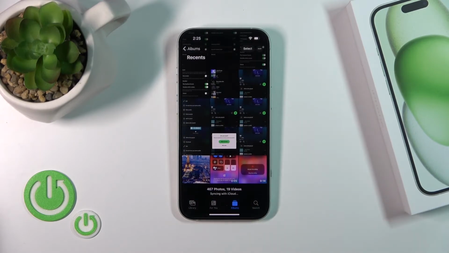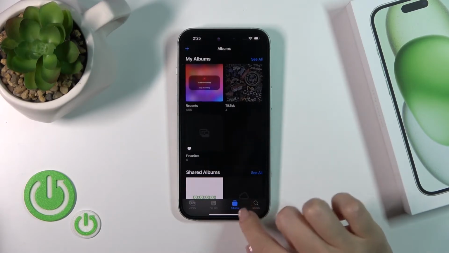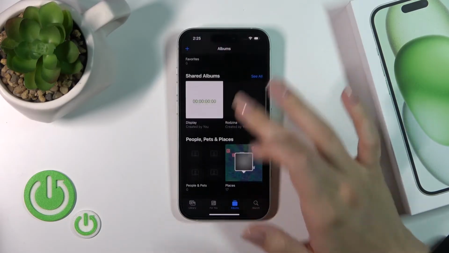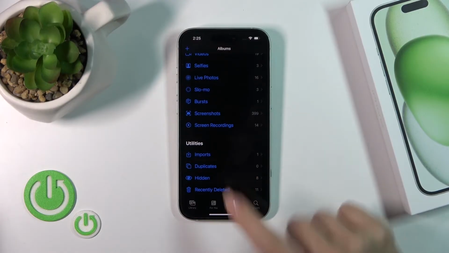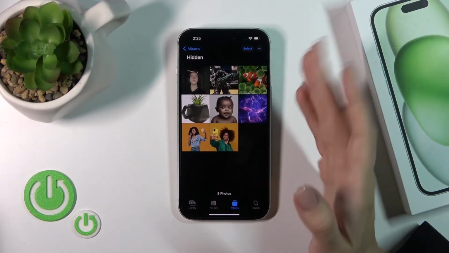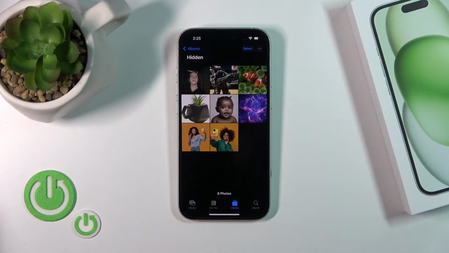After that, you can find your hidden photos in the Albums tab. Scroll down and find the Hidden section. Just tap on it and you will see all of your previously hidden photos.